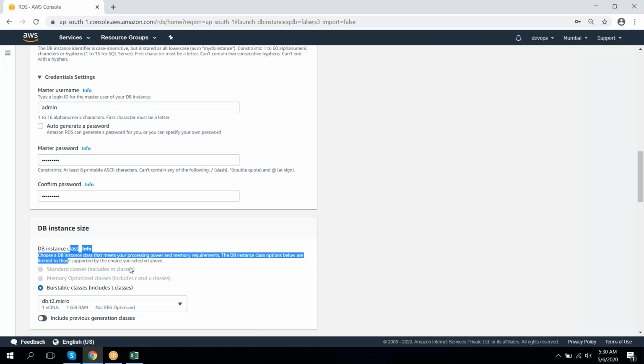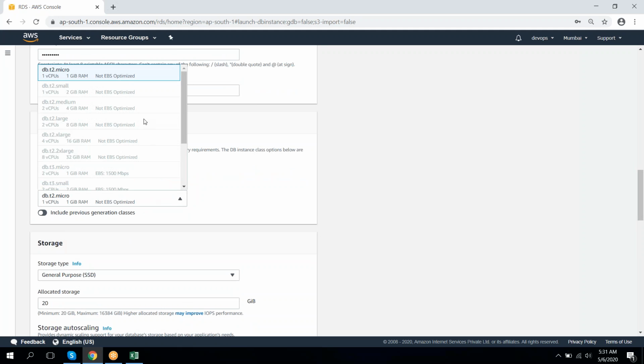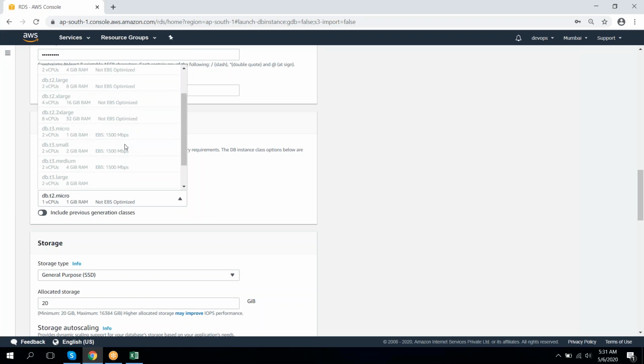Now, this is the interesting part, depending upon which the cost actually changes for the RDS. Because we have chosen the Free tier template, it is showing us db.t2.micro, which has one virtual CPU and 1 GB of RAM, not EBS optimized. But you can also get the list of the different ones. As of now, these are not highlighted because I have chosen Free tier as the template. But when I choose Dev/Test or maybe Production, I will have the other list to choose from.